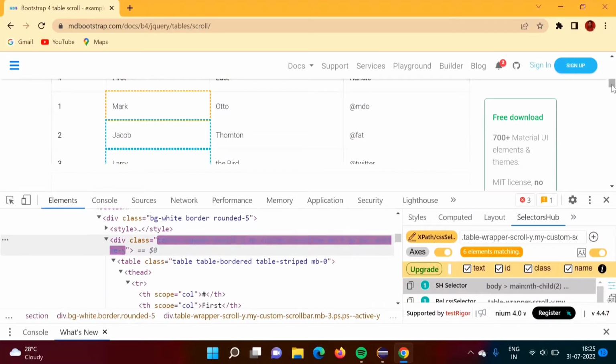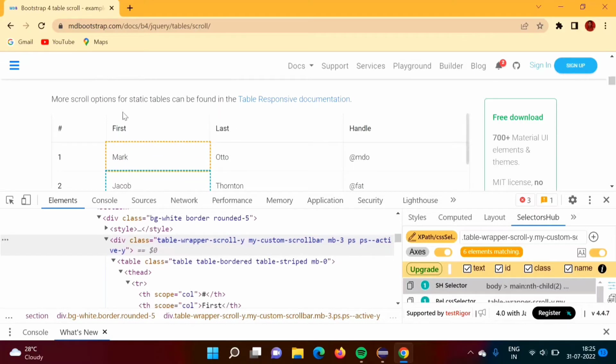Now you may wonder why the first name, which is also part of this column, is not getting selected. It is because we have mentioned TD, and for the first one they have used the TH tag. Okay, that's why it is not getting selected.